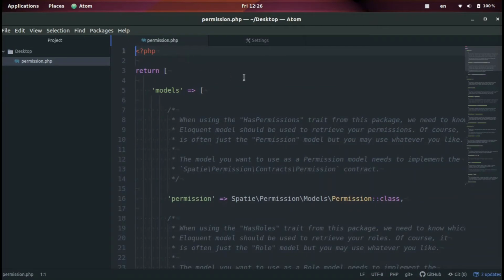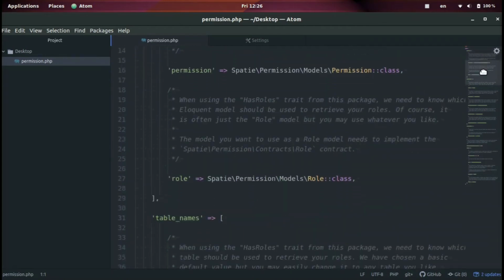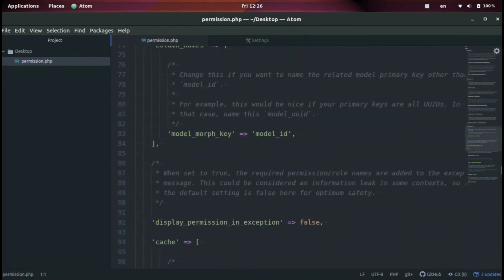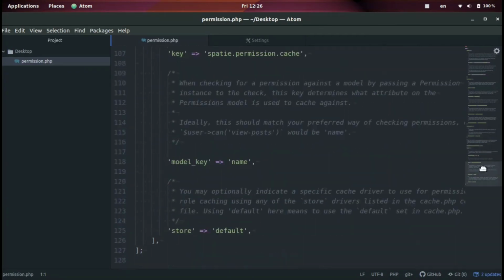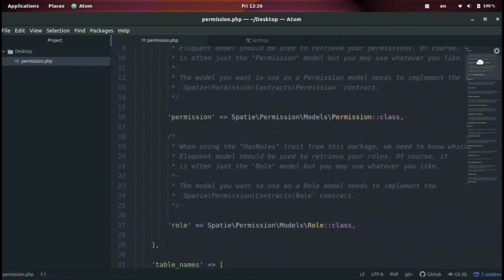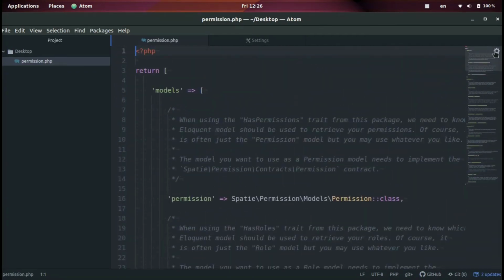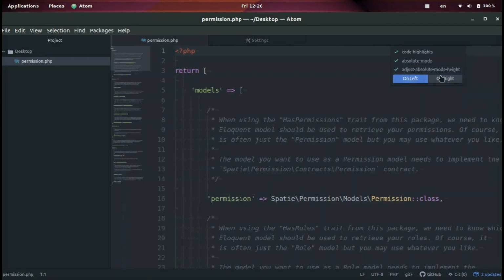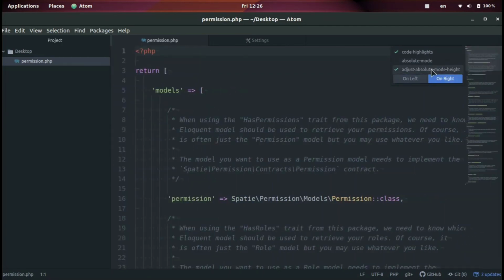Now that the Minimap plugin has been installed, you can see here on the right side of the screen, we now have the Minimap feature where we can easily go through the file a lot faster than we normally could, and this is great for big files. And also, if you click this setting icon, you can set it to absolute mode with height, you can set it on the left side, you can set it on the right, etc. I highly recommend the Minimap plugin if you're working with big files.